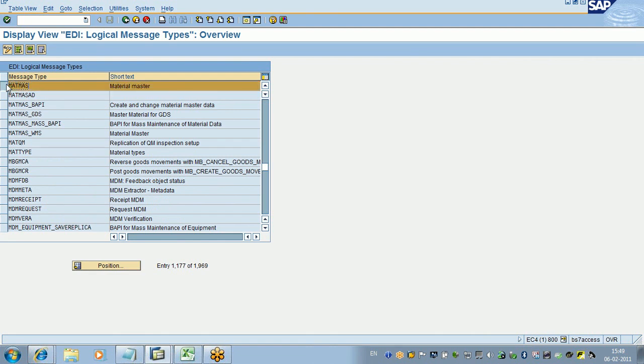Like that, if you want to send some purchase order details, you come to this transaction and verify the message type. Okay. So now we are going to send the material related details. What is the message type for us? MATMAS. Please make a note in your notebook: to send the material related details, the message type is MATMAS.